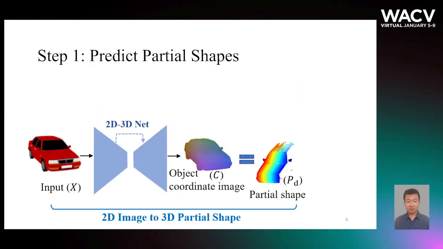The first step is to predict a partial shape from an input color image. We propose to use the 3-channel object coordinate image to represent the partial shape. Each pixel of the object coordinate image represents a point in 3D space. With this image-based 3D representation, we formulate the 2D to 3D transformation as an image-to-image translation problem, which is handled by the U-Net-based 2D 3D net.